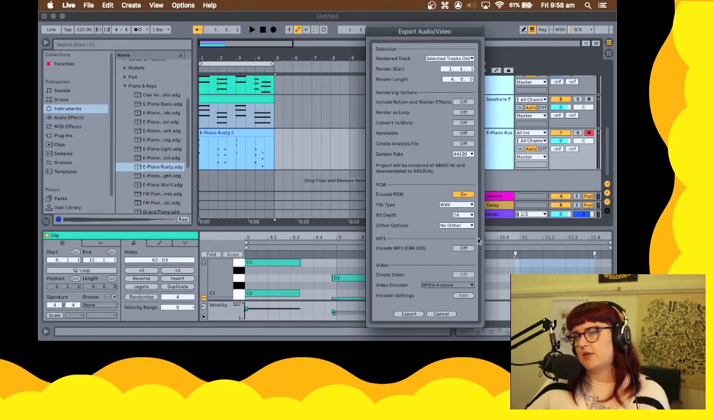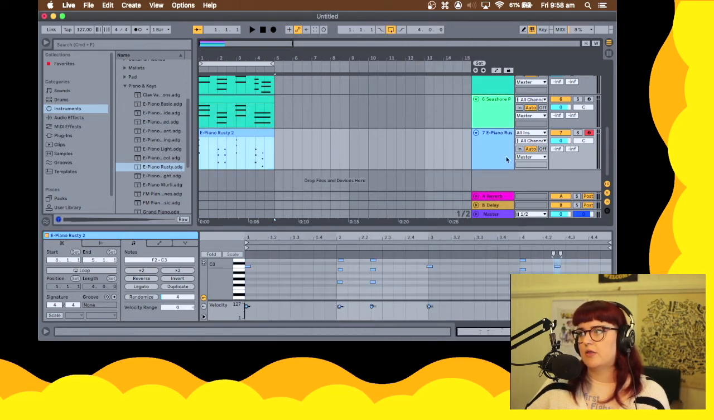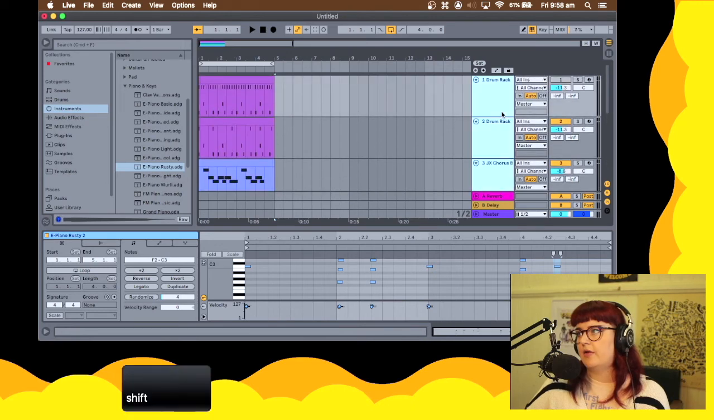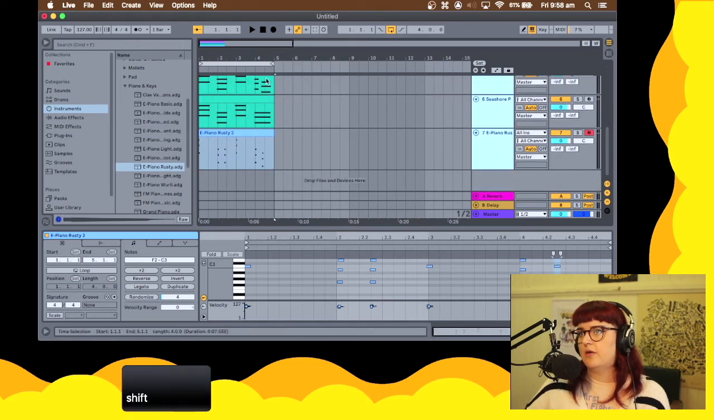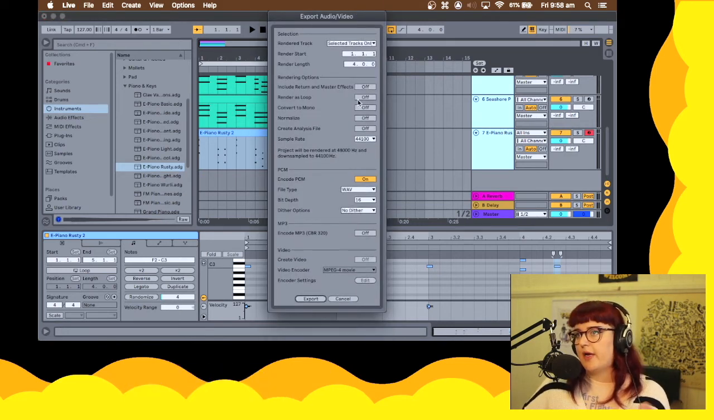Is that correct? My brain's tripping me out. Yeah, I believe that's correct. Cool. Okay, render as a loop. Fantastic. We're going to export them as WAV files because we want a higher res file.